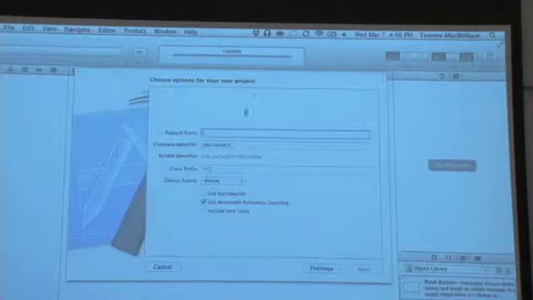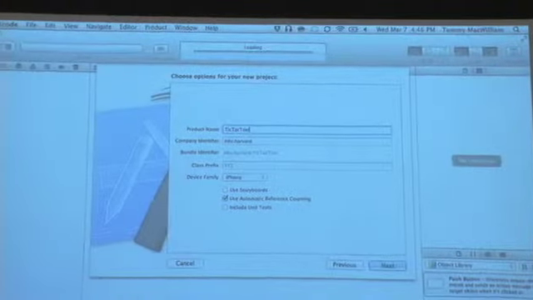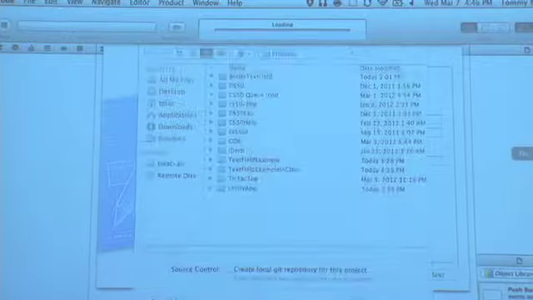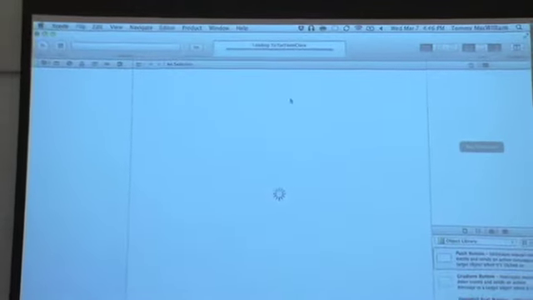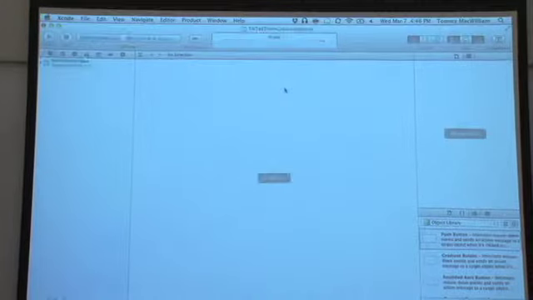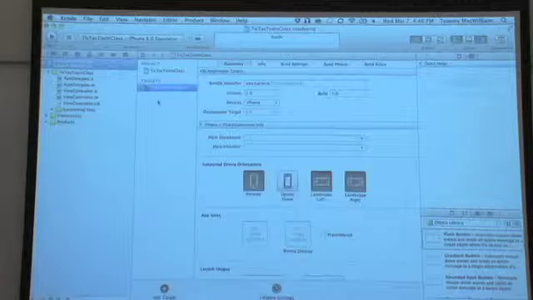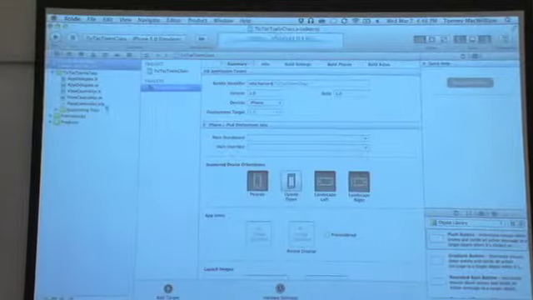So let's create a new project. So we come up here to new project. Just going to be a single view application. I'll call it tic-tac-toe in class. Save it. OK. I feel like this always takes longer when the projector's plugged in.